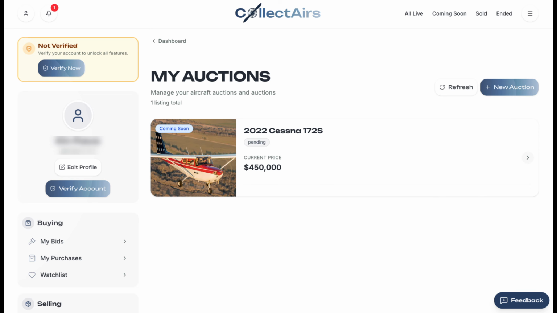You have successfully created and published your aircraft auction listing on CollectAirs. Review your listing on the dashboard and manage your auction as needed to attract potential buyers.